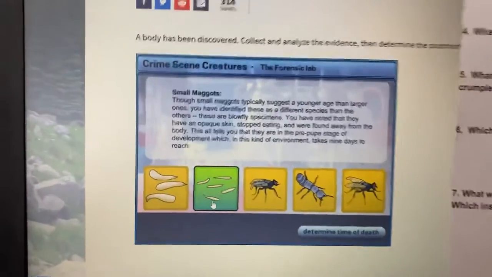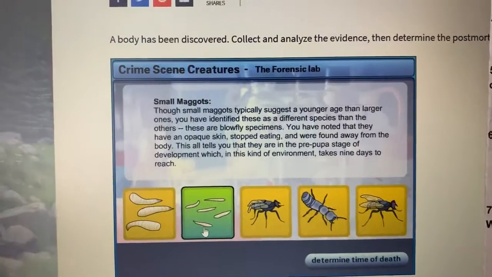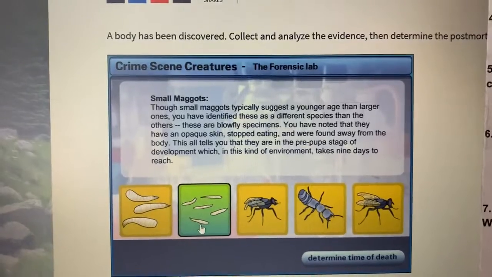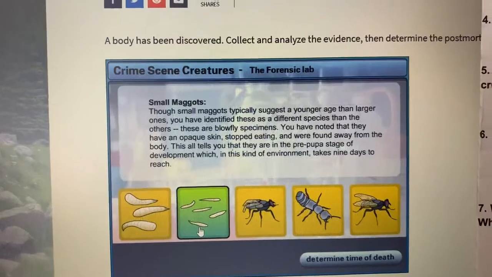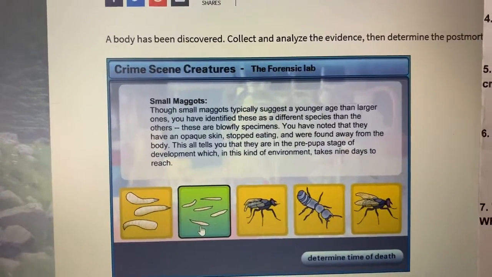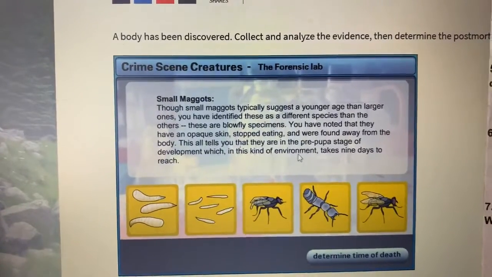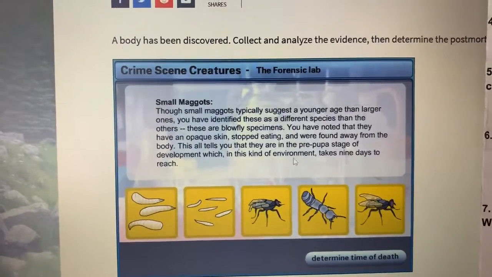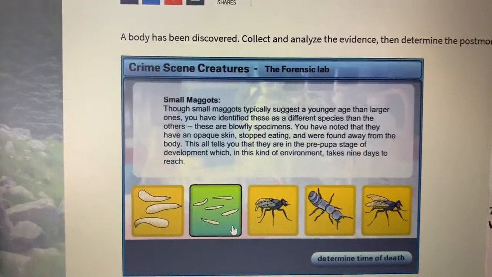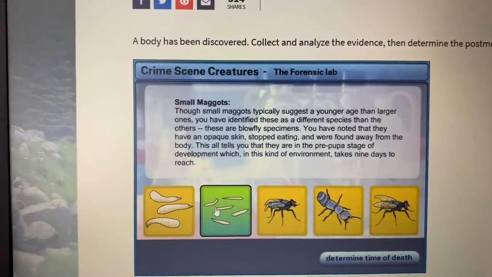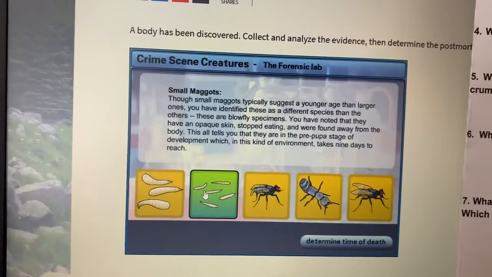Okay, let's look at the small ones. Though small maggots typically suggest a younger age than larger ones, you've identified these as a different species that are just naturally smaller, called blowfly specimens. You've noted that they have opaque skin, they've stopped eating, and are found away from the body. That tells us that they're in their pre-pupa stage. They're done eating and about to go into a pupa stage, which gives us 9 days. So we were at 4, now we're at 9 days to get to this phase of life for the small maggots. I don't have any specific answers on that.